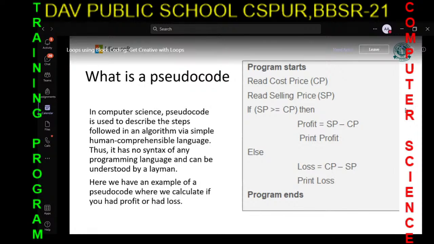But this is from my perspective, and I realized that kids learn it better when you put pseudocode together and actually allow them to build block coding. So if you look at a simple pseudocode like this, where you're trying to decide what is profit and loss, let's say, and you want to print that.